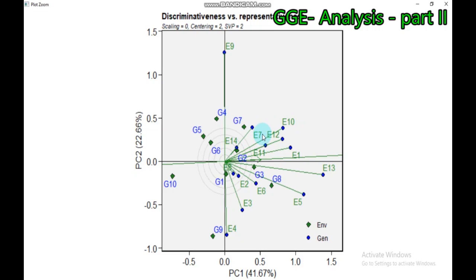So it must be dropped. On the basis of this, I will select the type 2. The type 2 means, as I mentioned before, it has a longer vector and smaller angle. It will be representative of the mega environment.